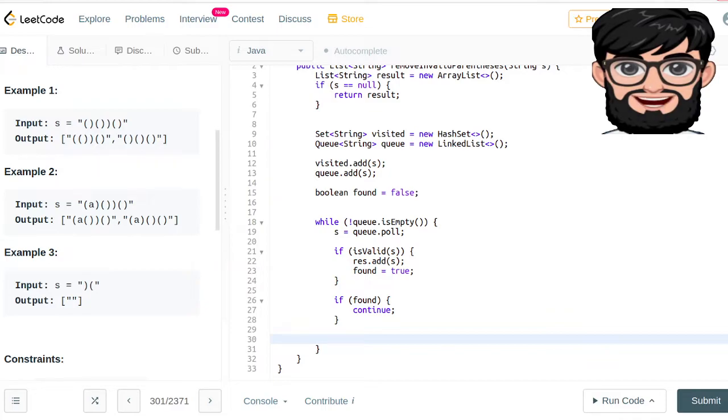Okay, now after that we are going to iterate through the whole string in order to remove every single character and then check if it is a valid parentheses sequence or not. Int i equals 0, i is less than s dot length, i plus plus.